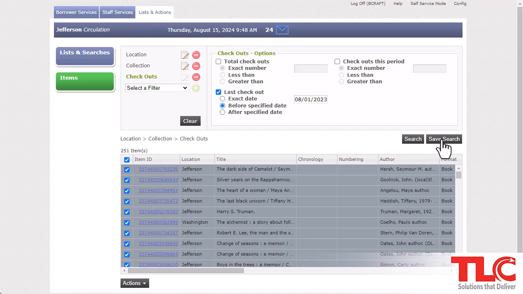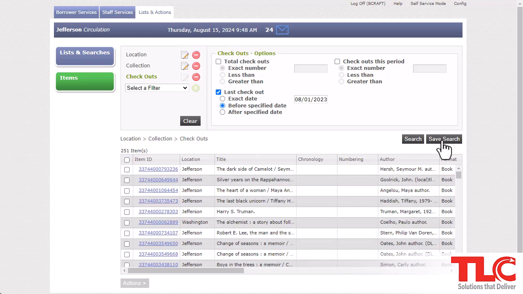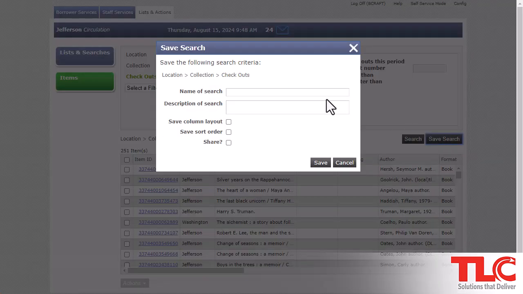So if I click on Save Search up here, which these do not need to be selected for, then something is added to or removed from my library's collection that would fall into the filters I've selected, then that search is going to update every time. So if I click Save Search, I can then name and enter a description for the search that I'm saving. I can also decide if I want to save my column layout, sort order, or share. And we'll get into column layout and sort order in a little bit, but sharing makes it so that this list is available to other users, and then they'll be able to get to it from lists and actions as well. After that, click Save.